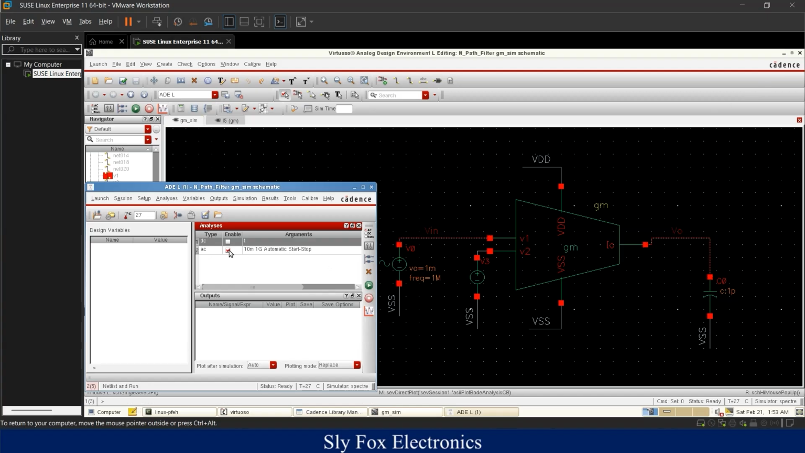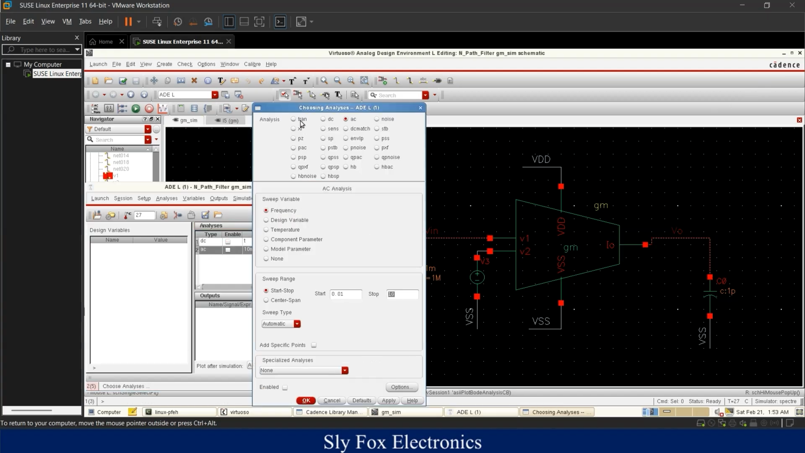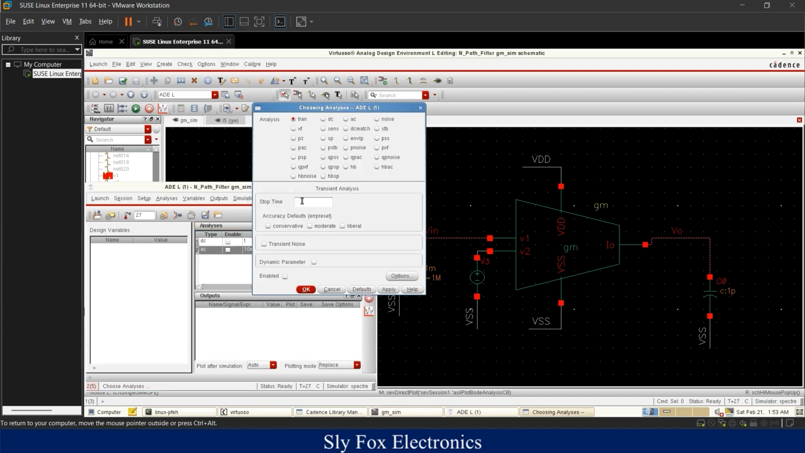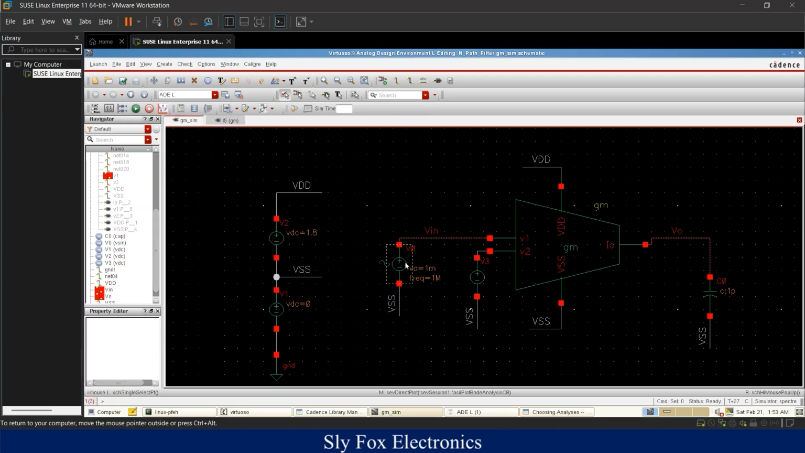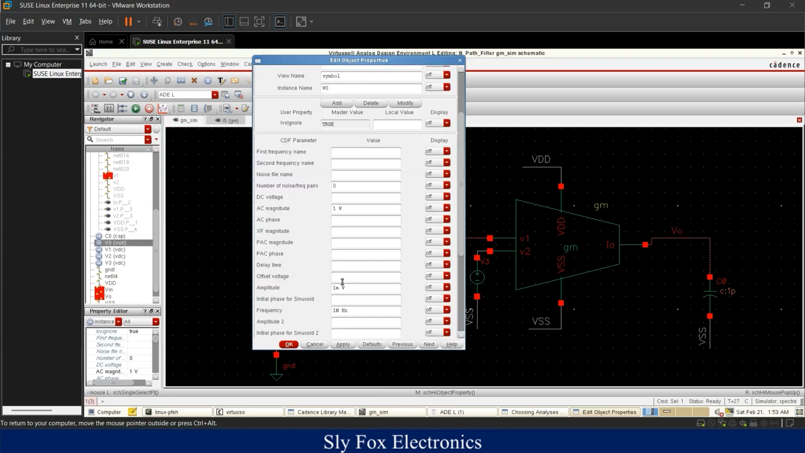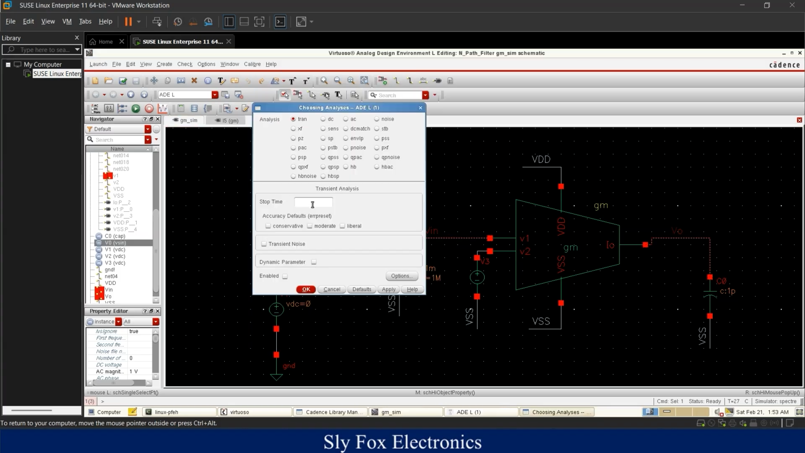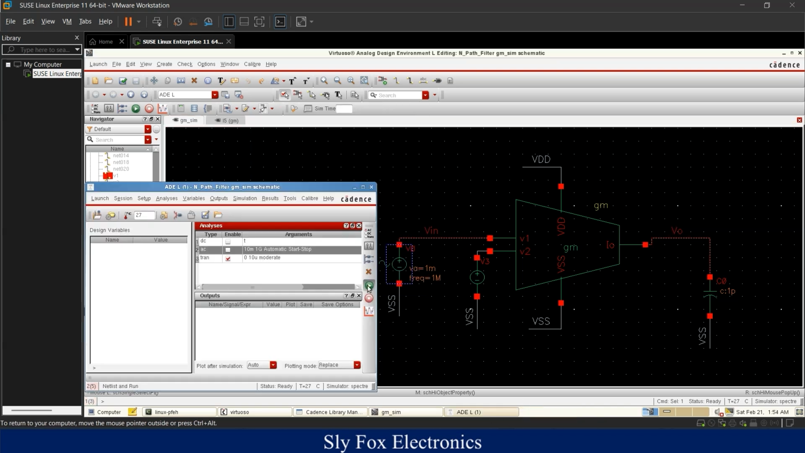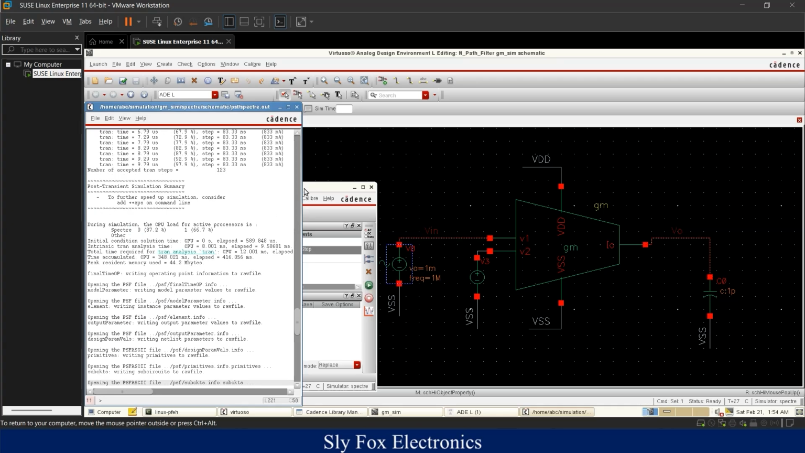Then I'm going to do a transient simulation. Stop time. We've set the frequency of our input source to 1 megahertz, so I'm going to set the stop time to 10 microseconds. So it runs for 10 periods. And I set the accuracy to moderate. Okay, run. Nice.